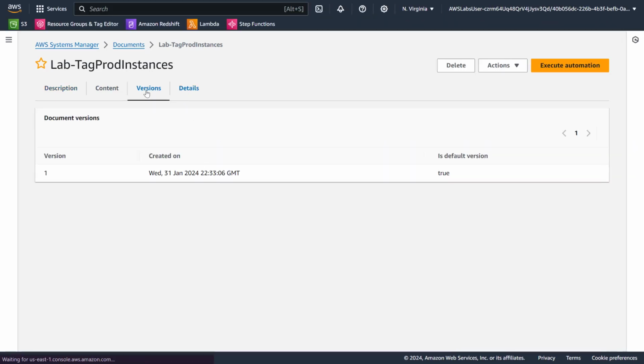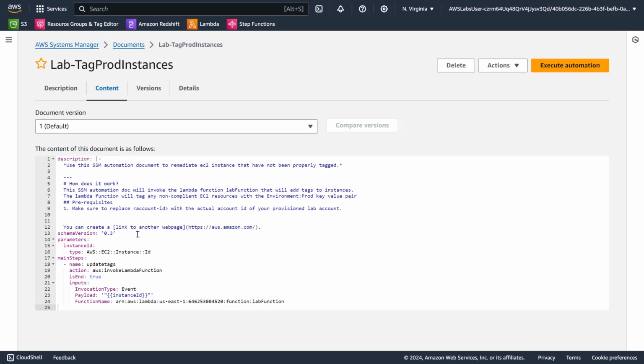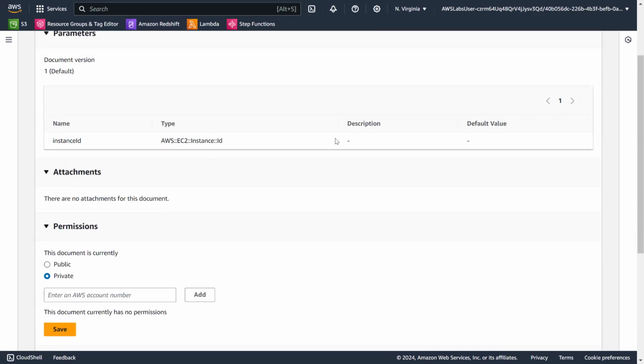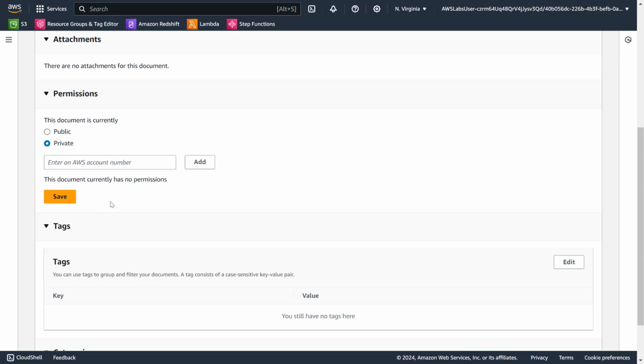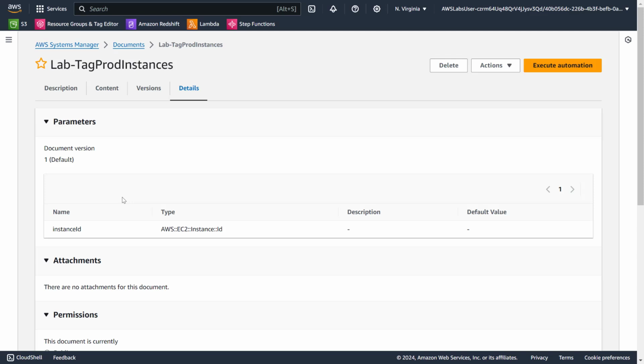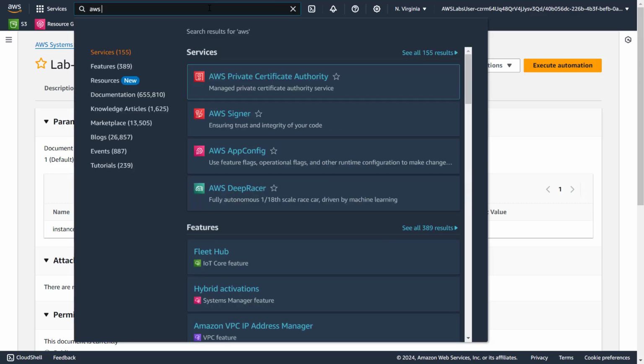Versions, there is only one version. Content is whatever we copy pasted. You can see something like that here. And if you go to details, instance ID, it automatically gets set. The document is currently private, and we don't have any tags created for this. I think that's fine. There is nothing much to see here. That's about it.